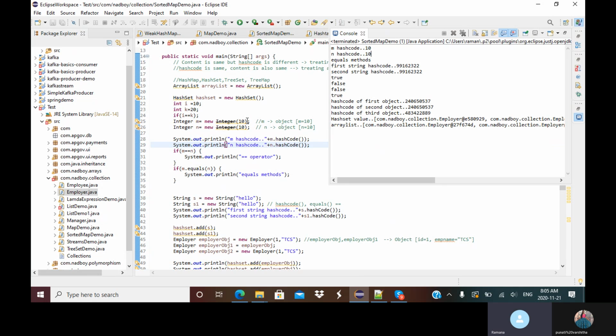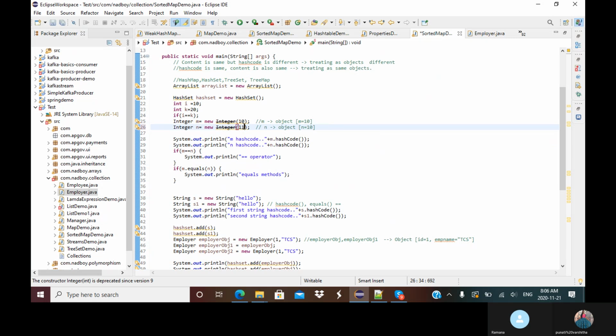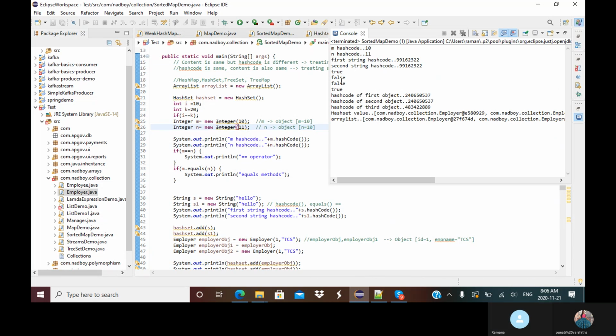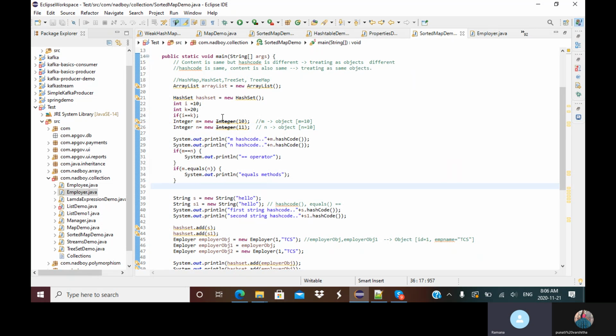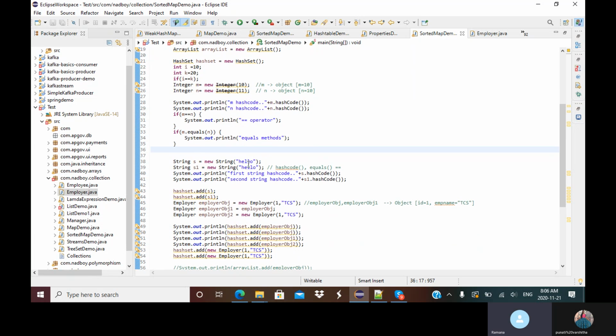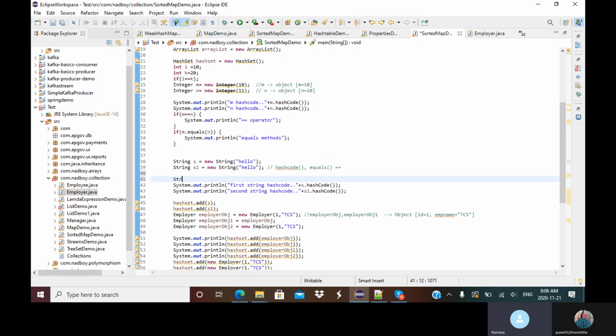If anything is different, suppose when I say 11, then obviously one is 10 and another one is 11. See, we are not seeing that equals method print statement. So that means this Integer class, not only Integer, all the wrapper classes and the String class, they did something. For example, let me take the same thing for StringBuffer. This is also a predefined class.